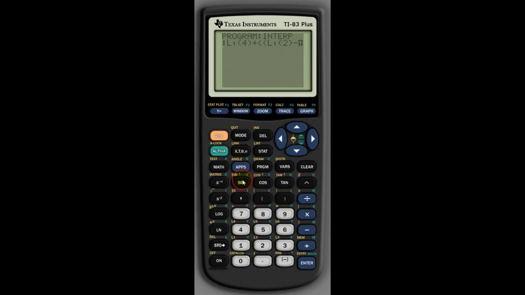Now enter the computation. L1(4) + (L1(2) - L1(1)) / (L1(3) - L1(1)) * (L1(5) - L1(4)). This operation will return a list with one value in it. So enter ANS(1) to extract the single number from the list. At the end of this operation, the answer is stored in ANS.